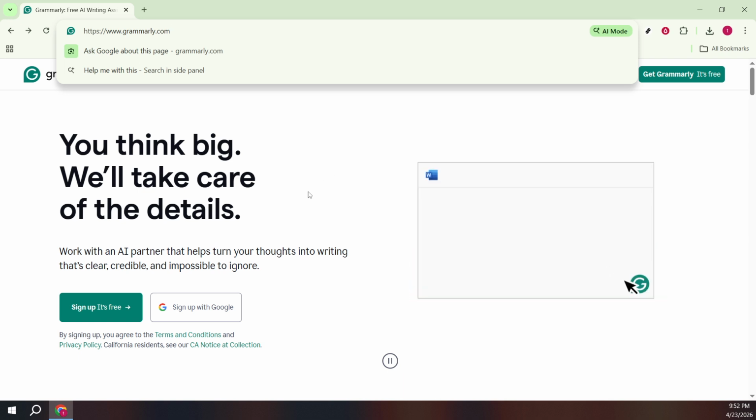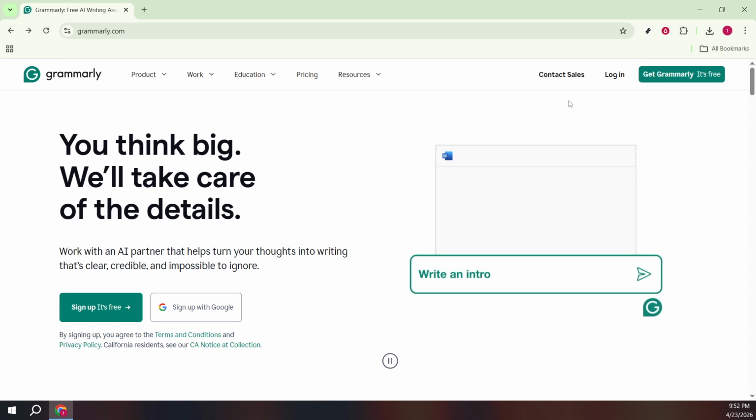Next, look to the top right corner of the page and click Login. This takes you to the secure sign-in screen. Here, you'll see a few different ways to access your account.